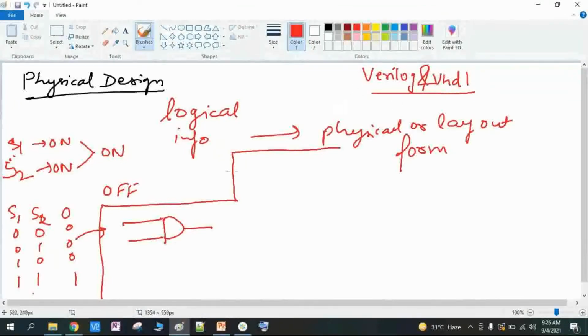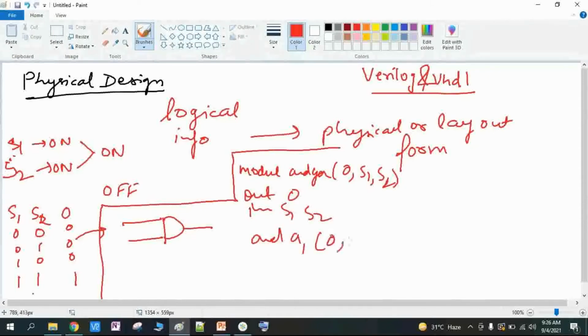They will write the code like module and, let's say, and they will say output is O and inputs are S1 S2, something like this. I'm not writing the full code, like O, S1, S2, and then they will write endmodule. When this is simulated, the tool will understand that it is going to make the AND gate. Clear enough?